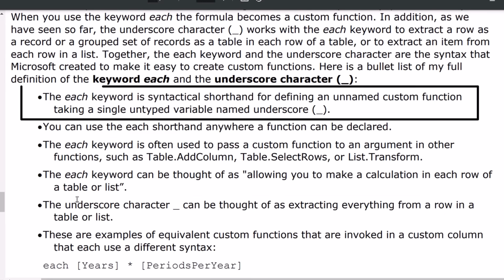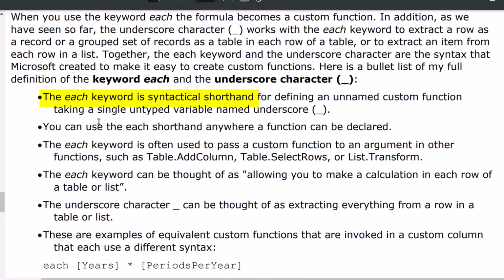Here it is on page 33. The each keyword is syntactical shorthand for defining an unnamed custom function. Well, so far we do know that because we're not building a custom function and naming it. We're just using each. But then it goes on, taking a single untyped variable name underscore. Now, we saw what happens when we type it. It gives us everything in the row. But let's go see what they mean by untyped.